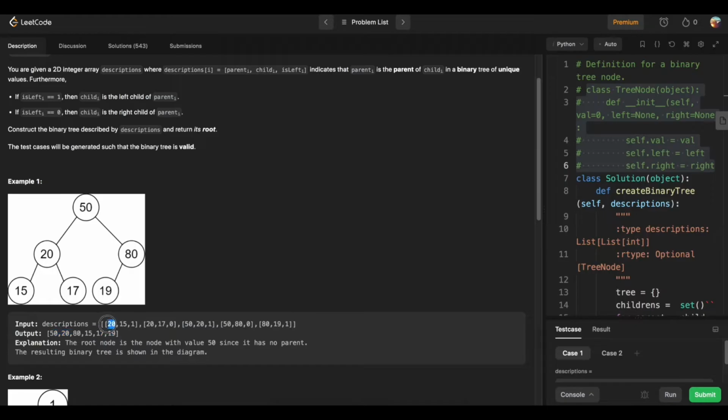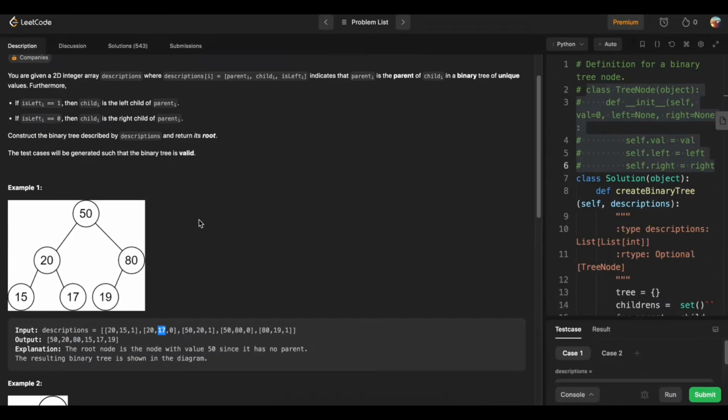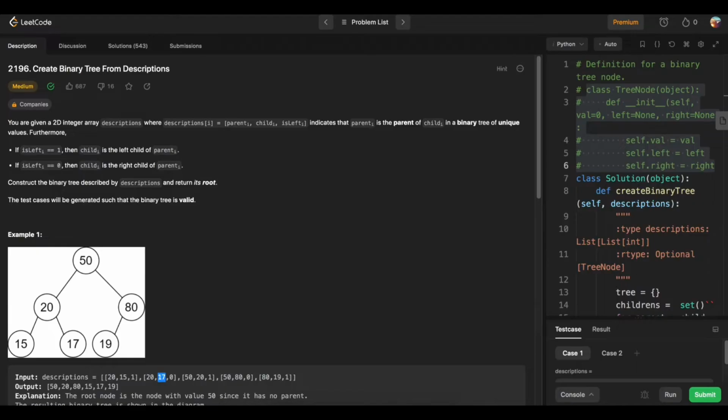For example, in this one, the first node is 20, parent is 20, and then child is 15, and isLeft is basically 1. Which means 15 is the left child of 20, and same way 17 is the right child of 20. So let's look quickly at how we can solve this problem.